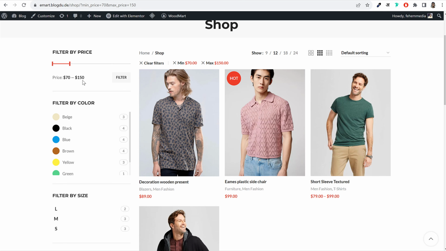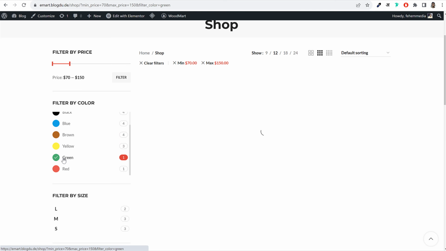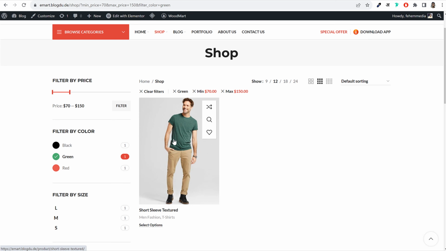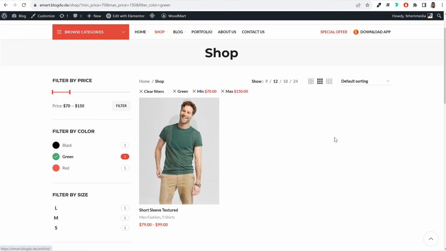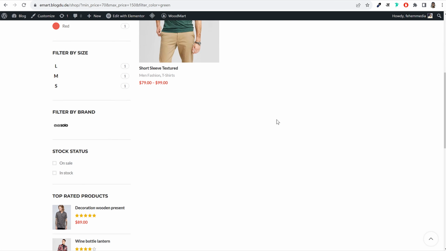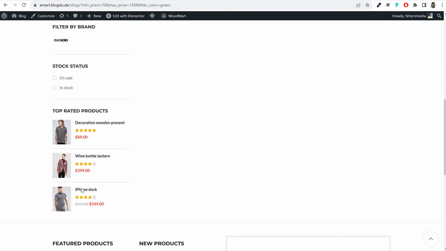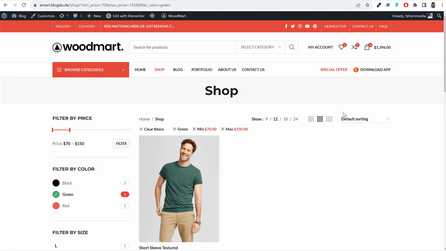Maybe I want to add one more filtration option. I want my budget under 150 and I also want only green color products. So I'll select green. Now this will filter out everything else. Now as you can see, this product is under 150 and this is a green product. So here as you can see, this is how it works. Or if you want a product by only a particular brand, you can select the brand. Or if you want to see the top rated products, you can see that as well.